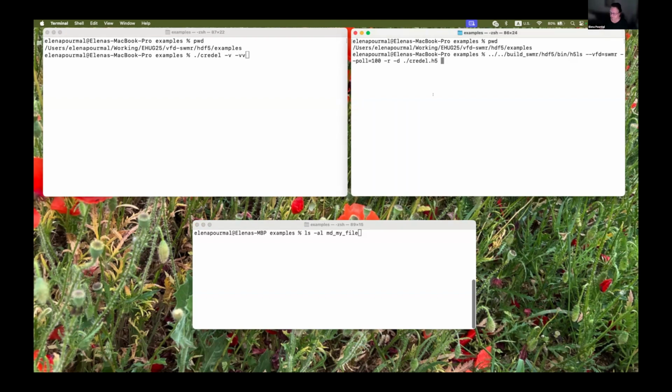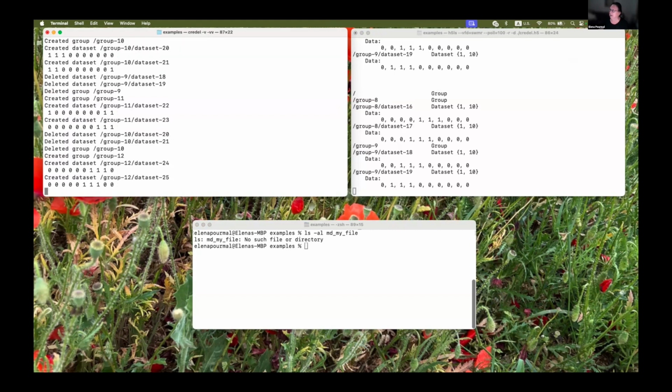I told you that I can start the reader first, so I'm starting the H5LS tool. Nothing happens, of course, because there is no metadata file. And now I will start the program that creates and deletes datasets. It runs, and now in this window you see the data coming from H5LS.